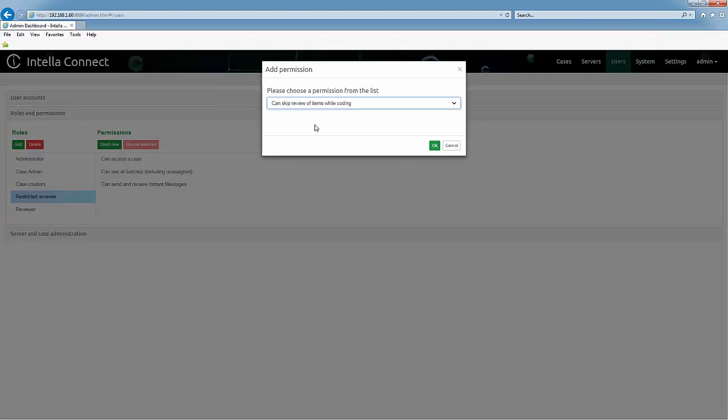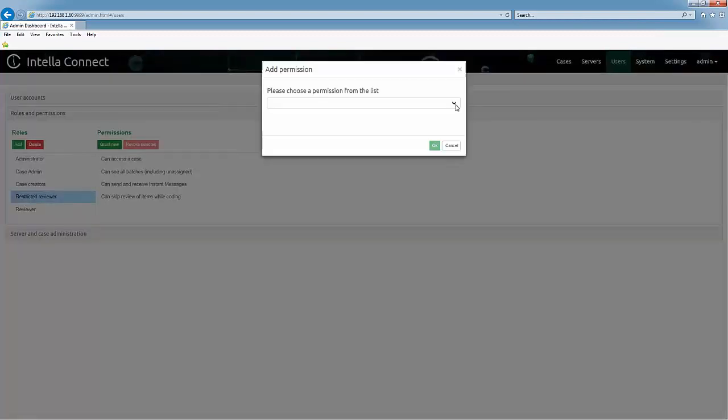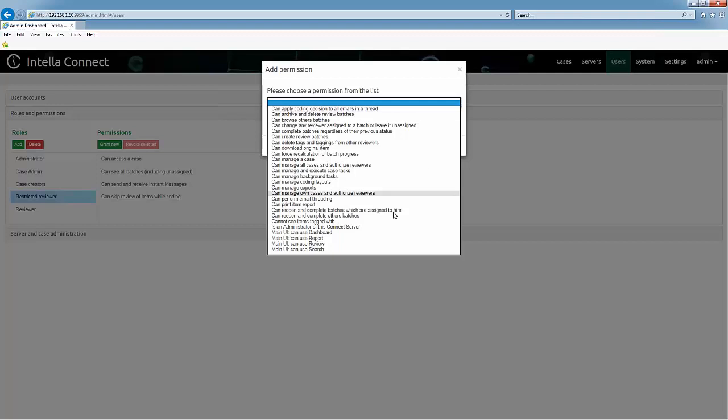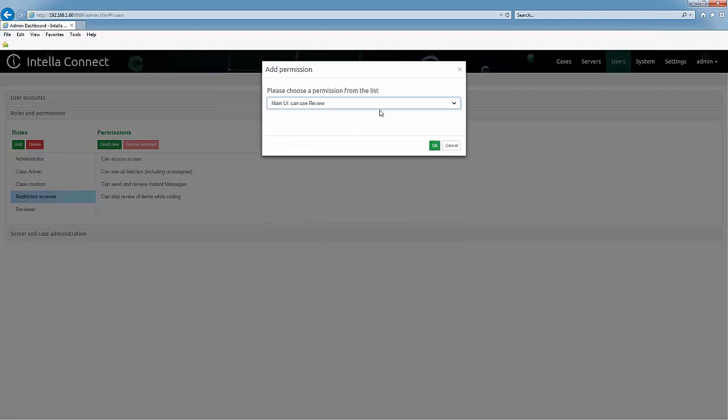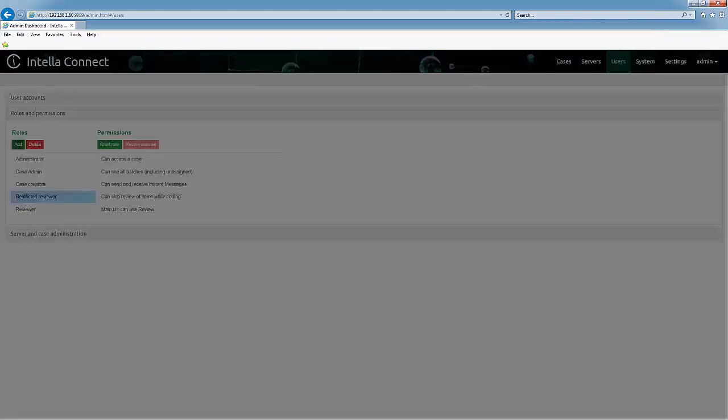Otherwise, without this option, they'd have to go find the senior lawyer, get them to review it, and then make a decision to carry on with the review. So let's give them that one as well. And I'm going to give them one more, which is what they can see in Connect. And these are the ones at the bottom here. For the restricted reviewer, I'm just going to give them the review tab, and that is all they're going to be able to see. So that's a restricted reviewer role set up, and I'm just going to add another role.